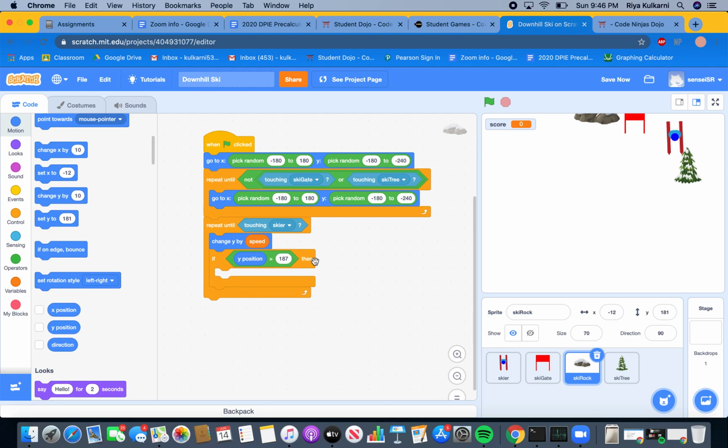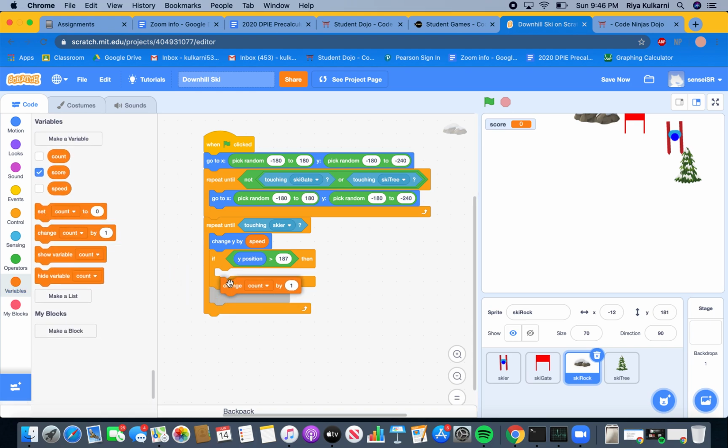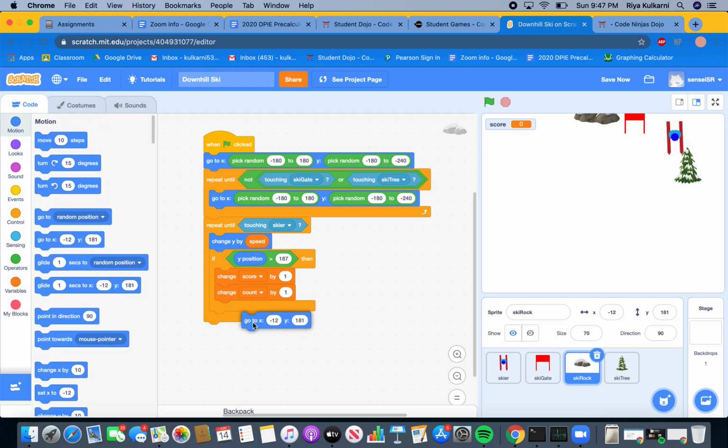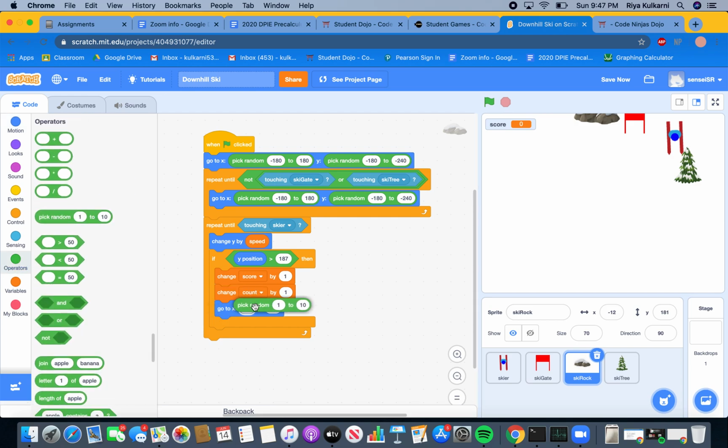So if the Y position is greater than 187, then go to variables, change count by 1, add 2 of those, but make the first one change score by 1. So change score by 1, change count by 1. Now, I'm gonna go to motion, go to X, -12 and 181 again, and do the same thing, pick random twice in both of the blank spaces. Same numbers as before, pick random -180 to +180, -180 to -240.